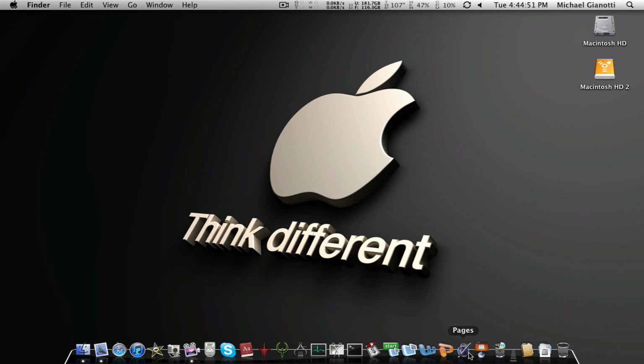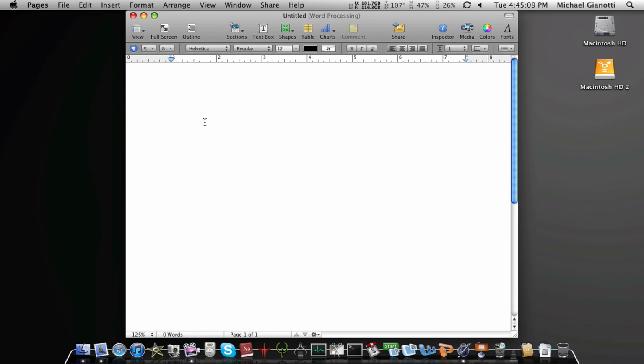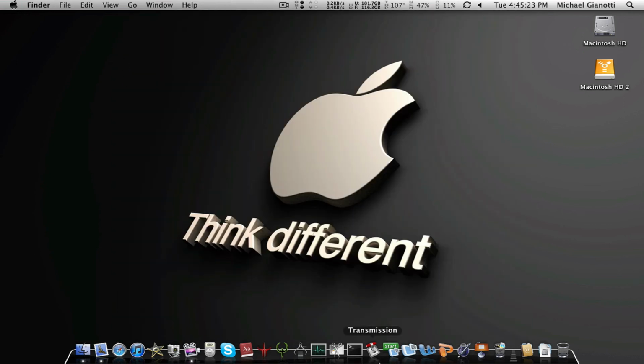I do use iWork 09 on here. This is the latest version as of right now. I really do like iWork. It's very nice to use. It's got a great layout. Most of the time, though, I do have to use Office, because all my computers at school are Windows, and I really don't have a choice. Yes, you can save in Word document format from Pages, but you occasionally get some compatibility issues. This is just a basic word processor, and I really like it.